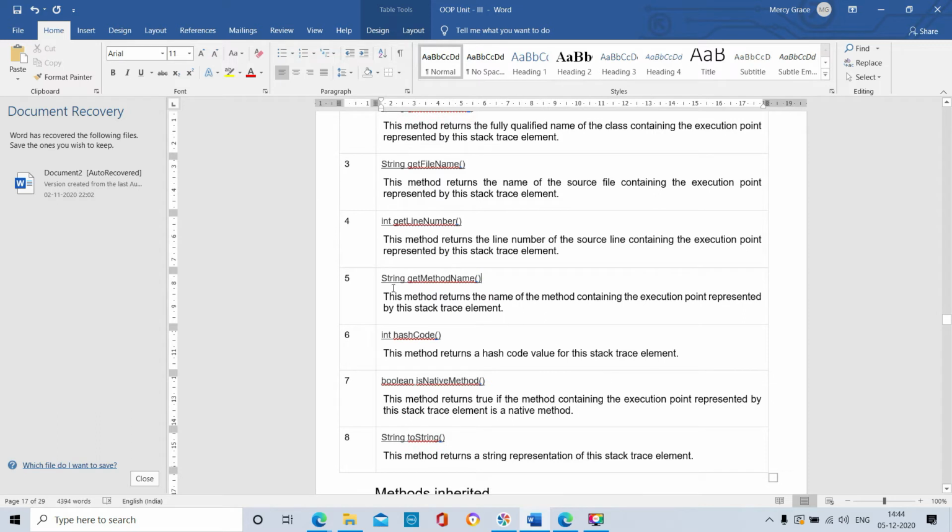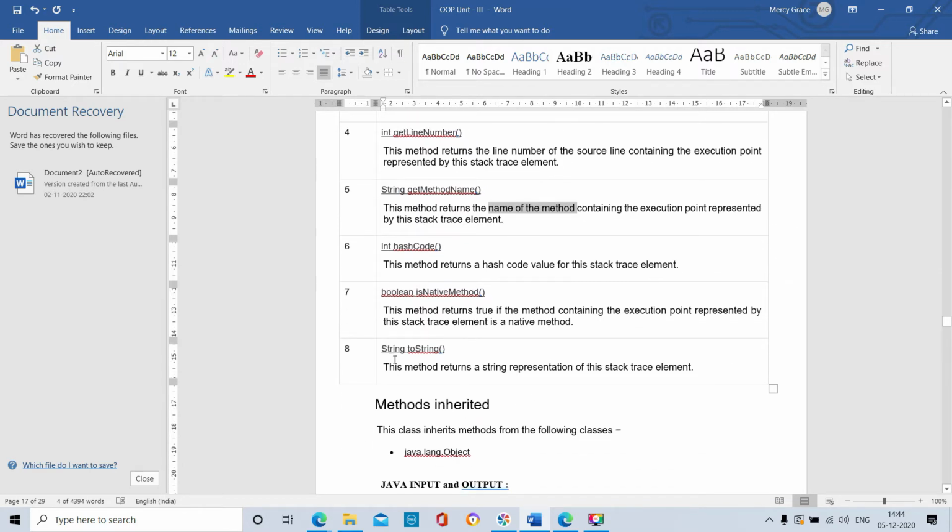Next method is String getMethodName. The method type is string, so it will return. What will it return? The name of the method. This method returns the name of the method containing the execution point represented by the stack trace element.